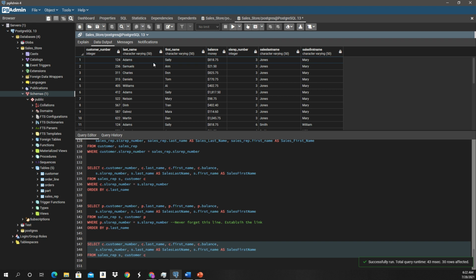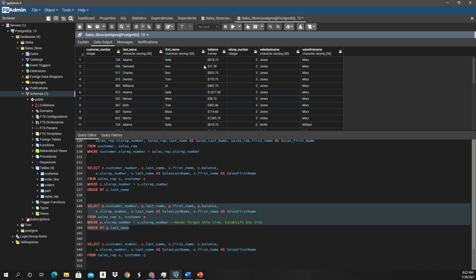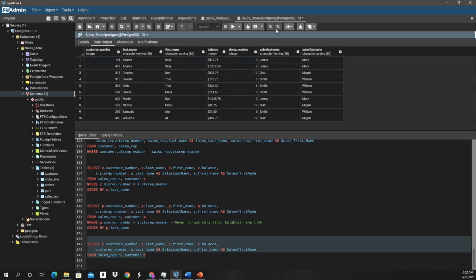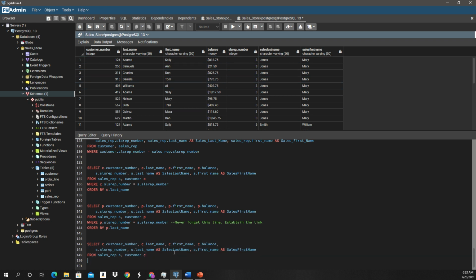Sally Adams, in the original table, when we look at it, was combined with Mary Jones, and Don Charles was combined with Miguel Diaz, right? But in this particular table, you're seeing Sally Adams combined with Mary Jones, Mary Jones, Mary Jones. You're constantly. Let me do an order by actually.